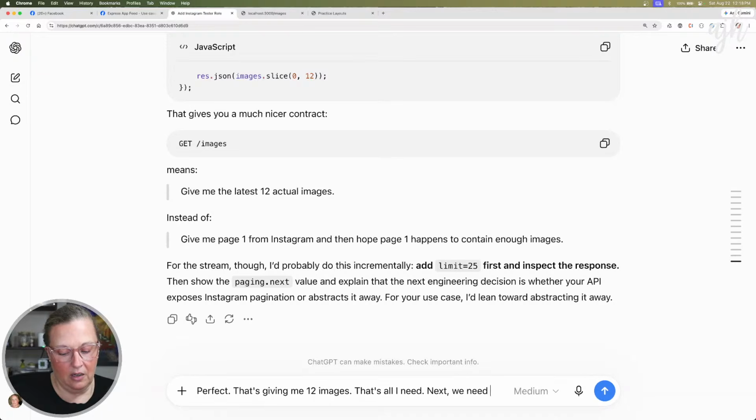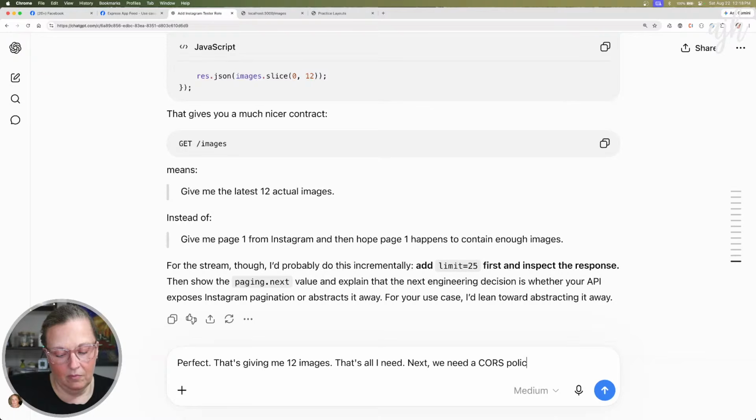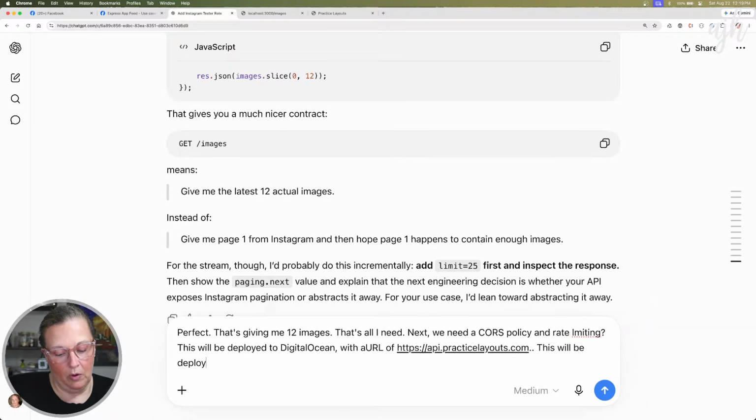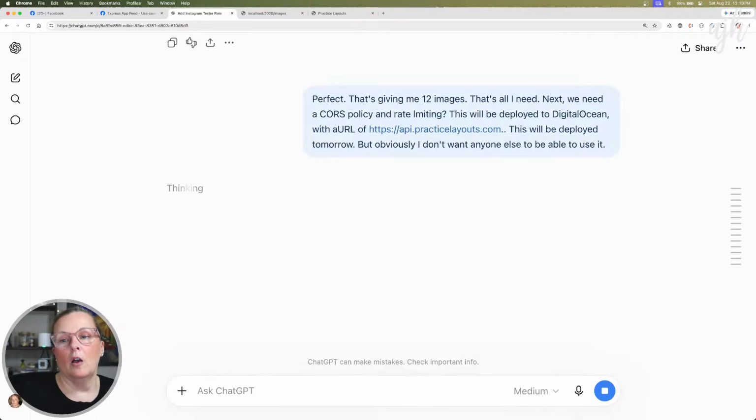Next, we need a CORS policy and rate limiting. This will be deployed to DigitalOcean with a URL of https://api.practicelayouts.com. This will be deployed tomorrow, but obviously I don't want anyone else to be able to use it. Okay, one moment.